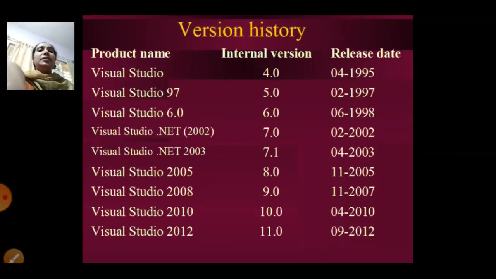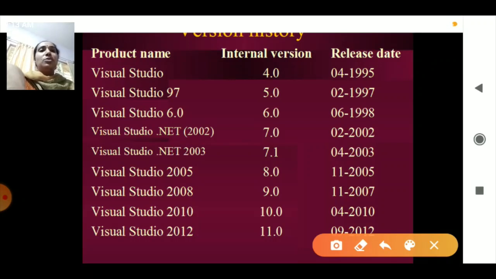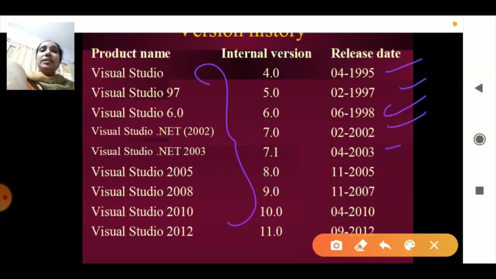And you will be learning the various versions of Visual Studio. You can see here that in the beginning, Visual Studio was introduced in April 1995. Then in 1997 Visual Studio 97 was developed. Visual Studio 6 was in 1998. Visual Studio .NET was in 2002, and .NET 2003 was in 2003. Visual Studio 2005 was in 2005, 2008 in 2007, 2010 in 2010, and 2012 in 2012. These are the versions of Visual Studio which were implemented one by one.